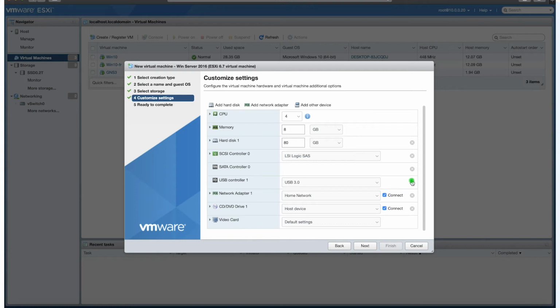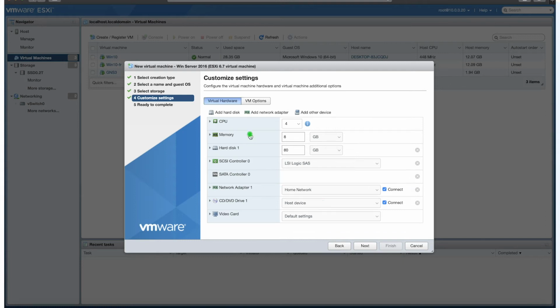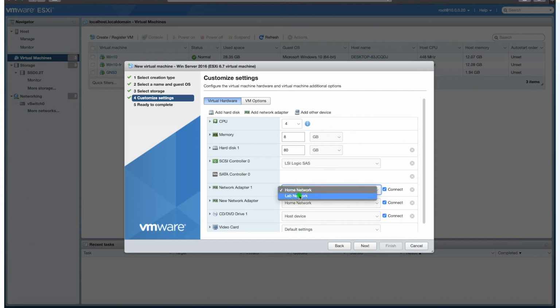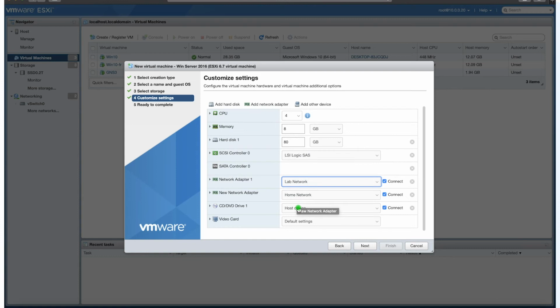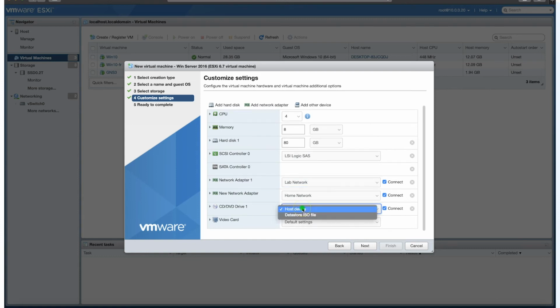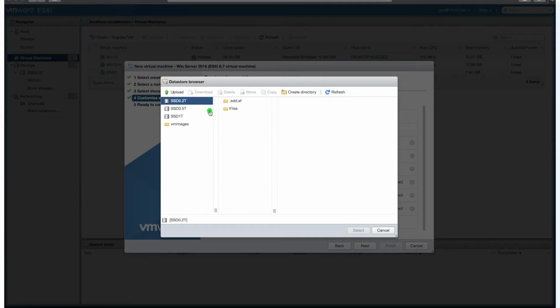USB. I don't really need the USB drive. For the network adapter, I usually add a second one these days. The first one is connected to my lab, and the second is connected to my home network. And this is the CD drive. That's where I link my image that I have over here.